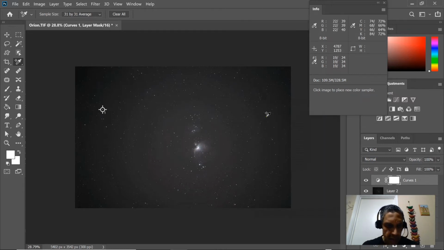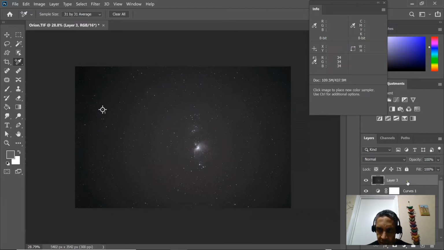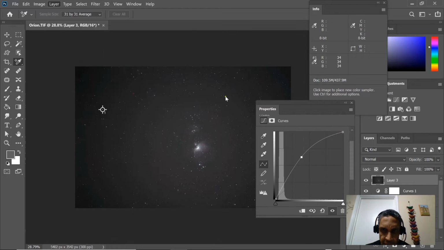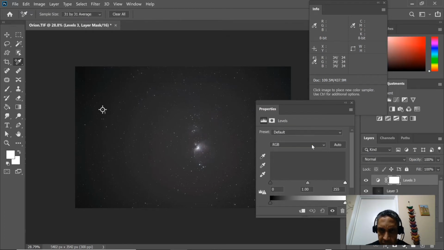Close that. Hit Shift, Control, Alt, E again to create a new layer on top of the curves layer. Go back into Layer, New Adjustment Layer, Levels. And again, see the histogram is starting to get wider, so that means we're stretching the histogram, we're pulling more detail and information out of it. You can see the Orion Nebula starting to take shape.